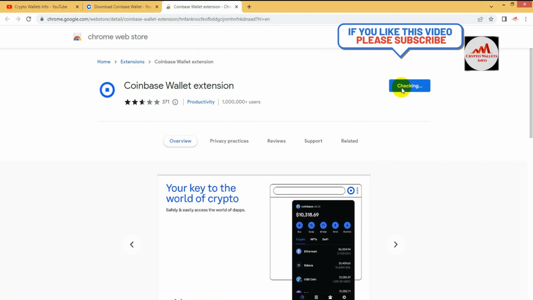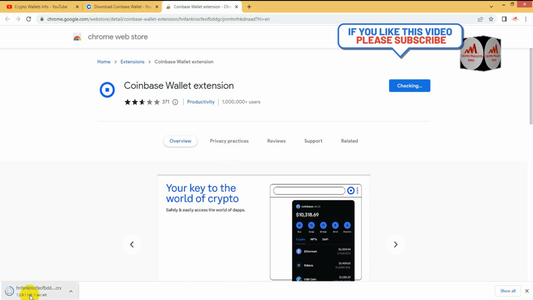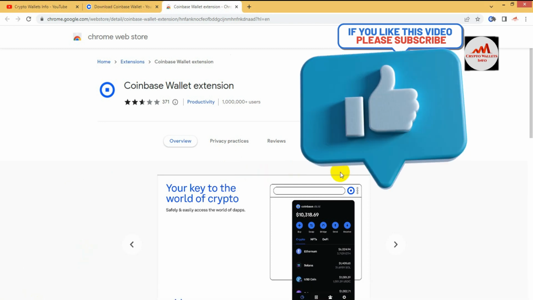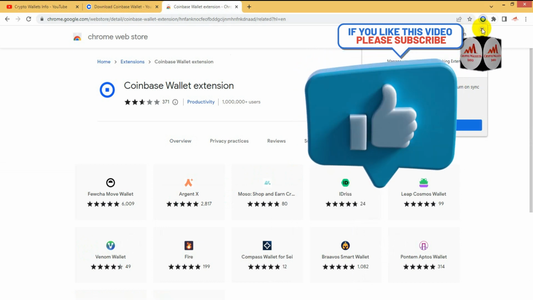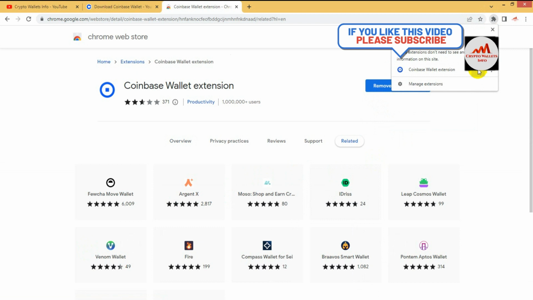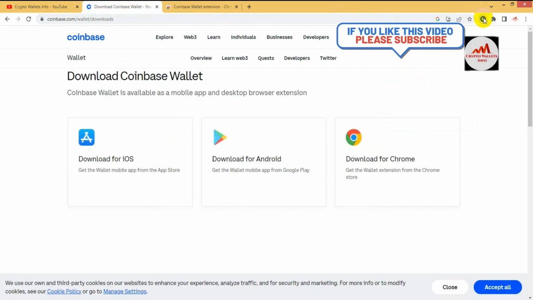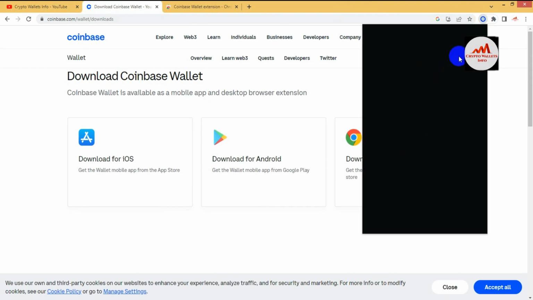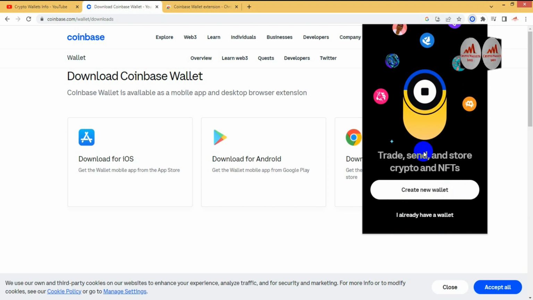Now you can see it is checking. After the check completes, we will create an account on this wallet. Viewers, you can see the extension we are downloading, and it takes some time. Now my wallet extension is downloaded. Simply go to the extensions, click on pin, and now you can easily open this extension. Click on it, and you can see Welcome to Coinbase Wallet.